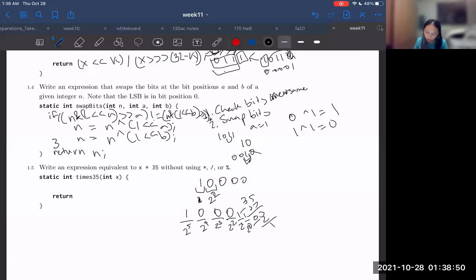And we can implement this through left shifts. So essentially like left shifting each power for each bit that's 1 in 35. So the most significant bit that's 1 in 35 is 2 to the 5th. So this would be equivalent to left shift by 5. So we could do x left shift by 5, and this is essentially equal to doing x times 32.